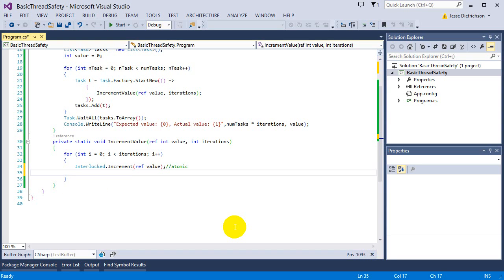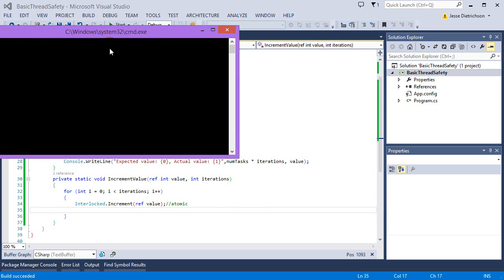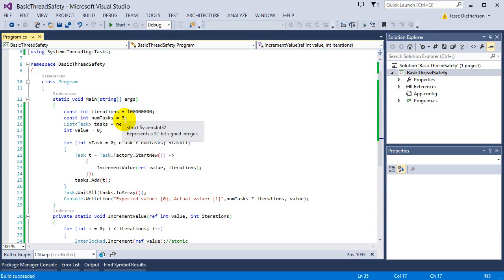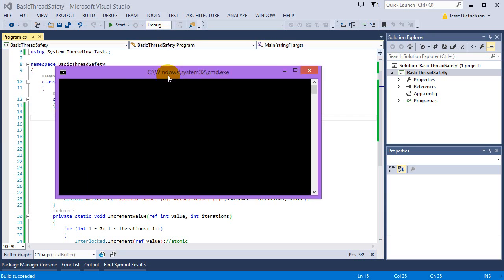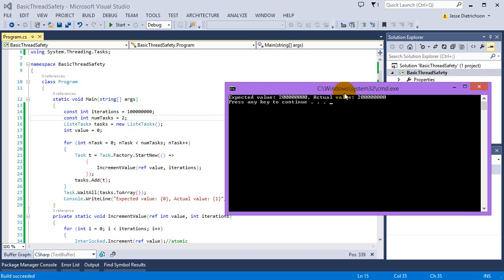So now let's go ahead and run this. And by running this, we should have a program that works. And as you can see, everything is okay. Everything matches up. The actual value is the same as the expected value. Let me switch this back to 2 tasks. And let's try this. Now, one thing you definitely notice is that this is slower. Using the Interlocked class, obviously it's atomic, but it's slow when it has to fight against multiple threads. If multiple threads are trying to do it, it can be slow.